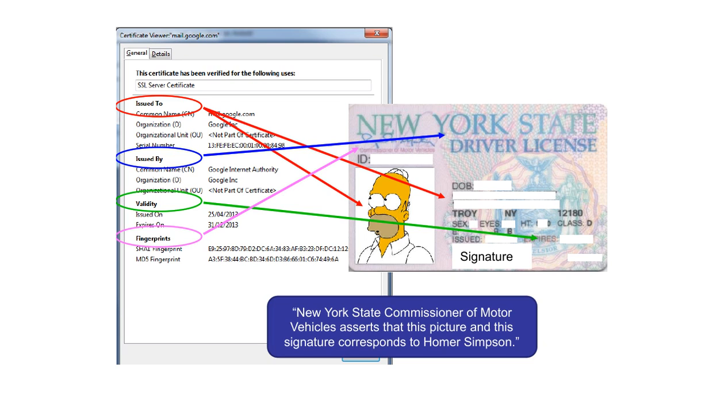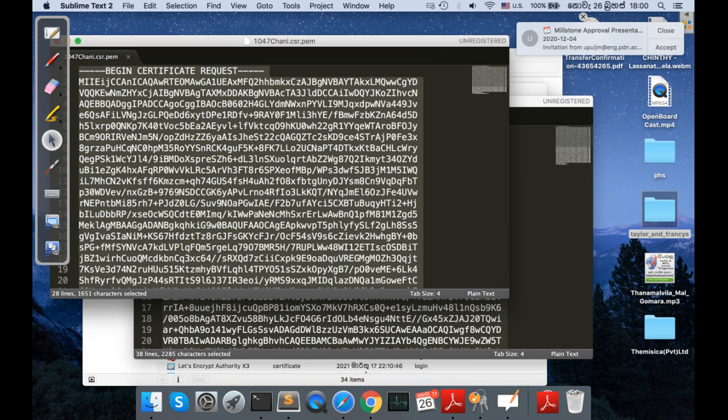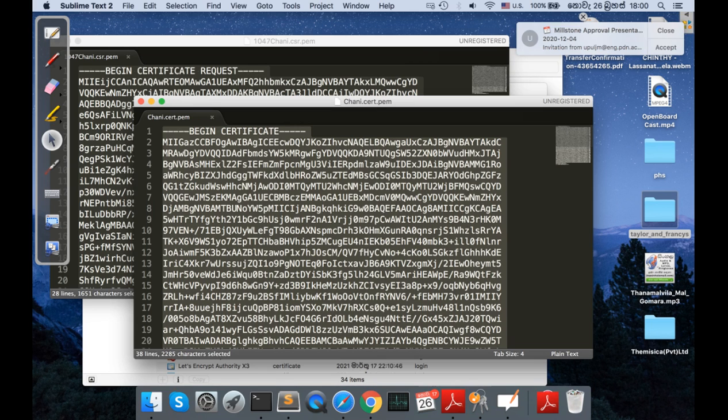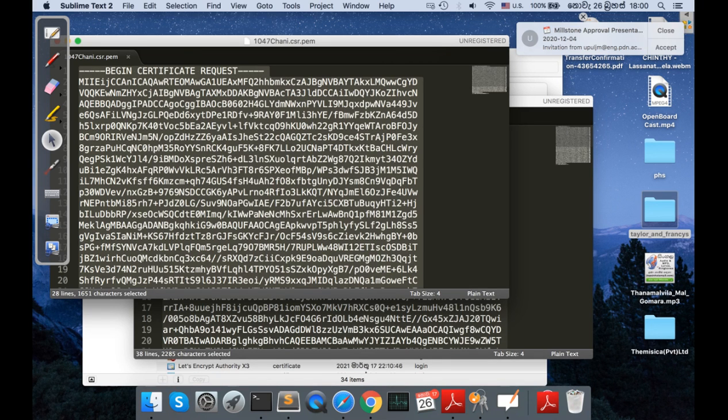So first, what we do in this kind of setup is, the server needs to get a certificate from a trusted third party. So the server creates a certificate signing request, CSR, providing the information about the server. That is done in the server's machine. Here, this is a certificate signing request generated in a server's machine.